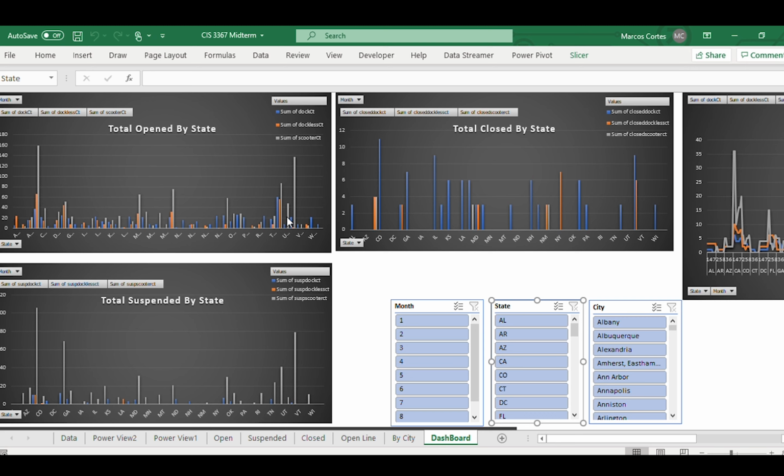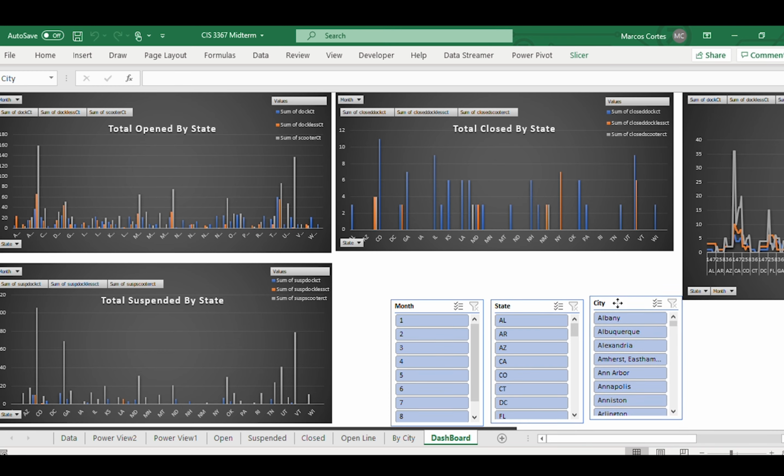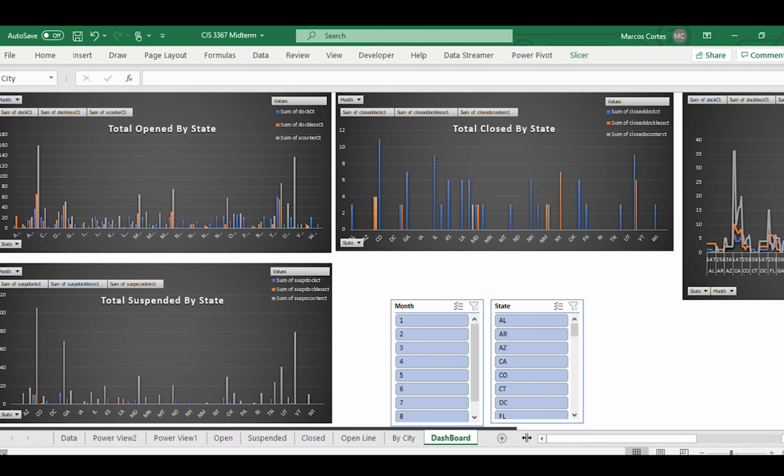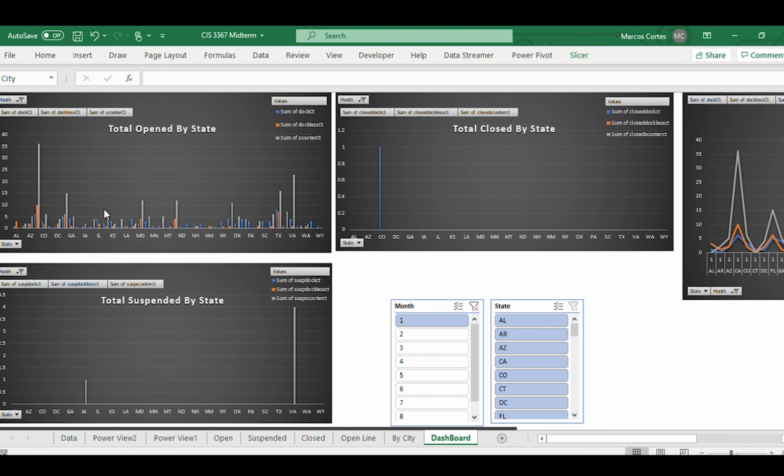Due to sake of time, we're going to run through a couple of these, but essentially the title is pretty self-explanatory: total open by state, closed, and suspended. We're going to look at these three charts right now, in which this one right here, the size for city, is currently not needed, so we're going to move that over there. Now here we can see by month. It'll sort and reorganize the data, but we don't want to see everything all together.